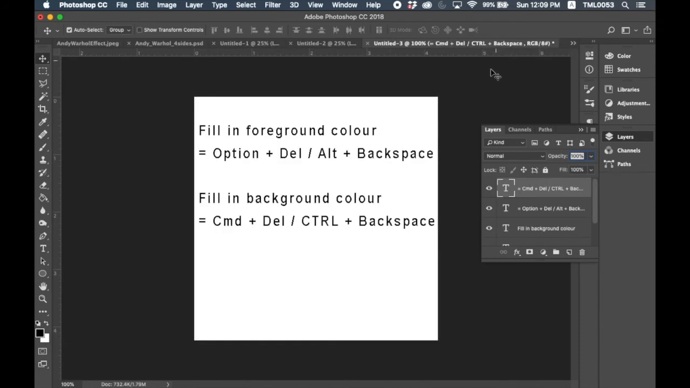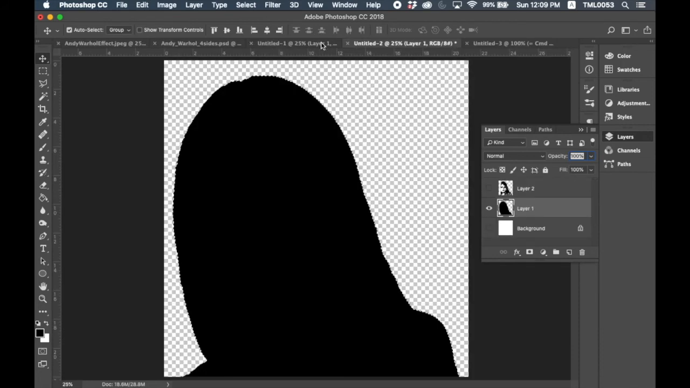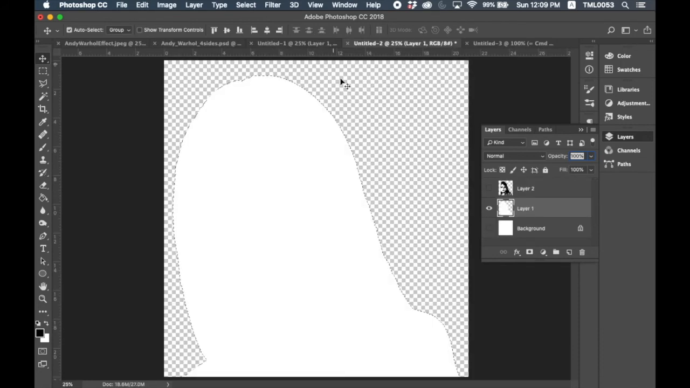So right now, I'm going to use the white color to fill the selection here. So remember the background fill, the background color, is Command Delete. Windows is Control Backspace. So let's try this one here. Command Delete. Okay. So you can see that it's already filled for me nicely. This is exactly what I want.